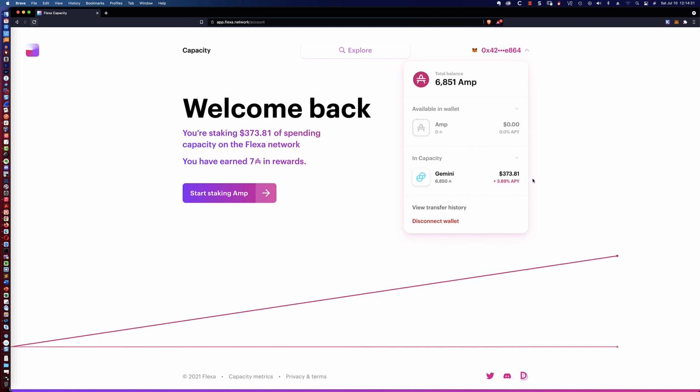Hopefully this gives you a really good idea on how you can add to an existing stake of AMP tokens on the Flexa network. And I really hope I gave a much better description of the fees involved: when you're purchasing on Coinbase, when you're moving it from Coinbase into your MetaMask wallet, and then the Ethereum gas fee paid with Ethereum out of that MetaMask wallet to move it and add it to your existing stake.